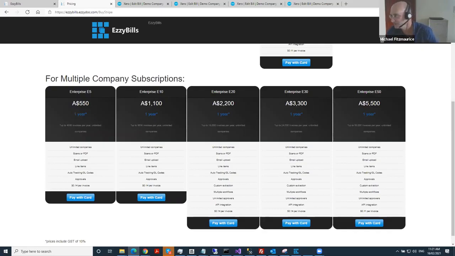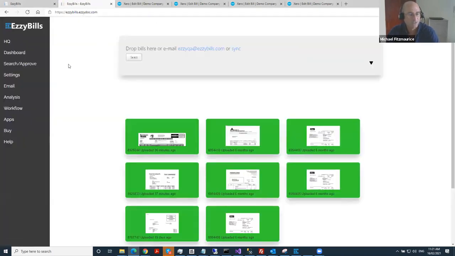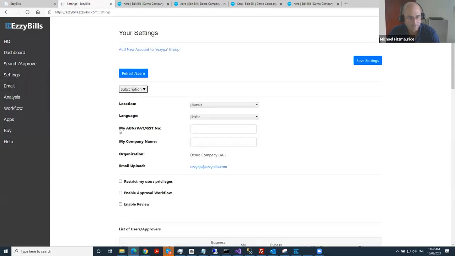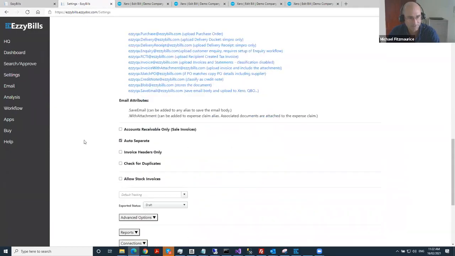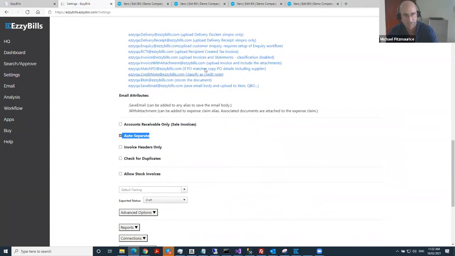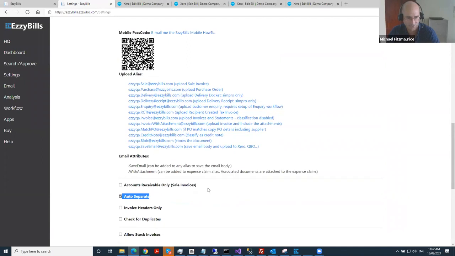Now, another question. So a question about multiple invoices in a PDF. It's one of the things I should have covered. So if we have a look in, say, the EzzyBills settings, you'll see that there's this thing called auto separate, and that's on by default. In fact, any settings that are on by default, that's generally what you'd want. There's not really a need to change any of the settings apart from checking for duplicates, which should be enabled.